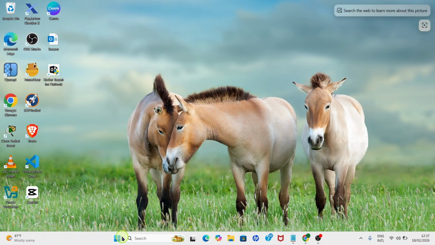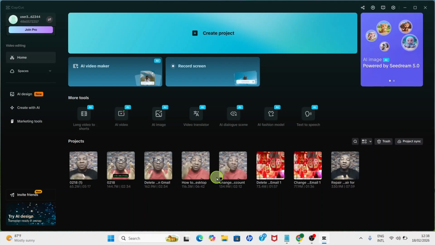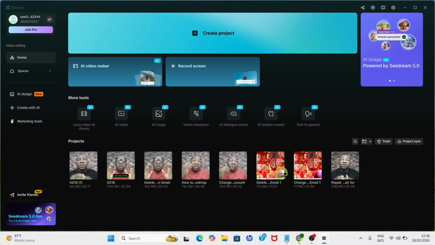You will quickly learn how to use stickers on videos in CapCut desktop app. Let's just get right into it. Launch your CapCut application. So I'll click here and select my hair. As the app opens, you can import the video you want to use by clicking here. But hey, let me work with one of the videos I have here.